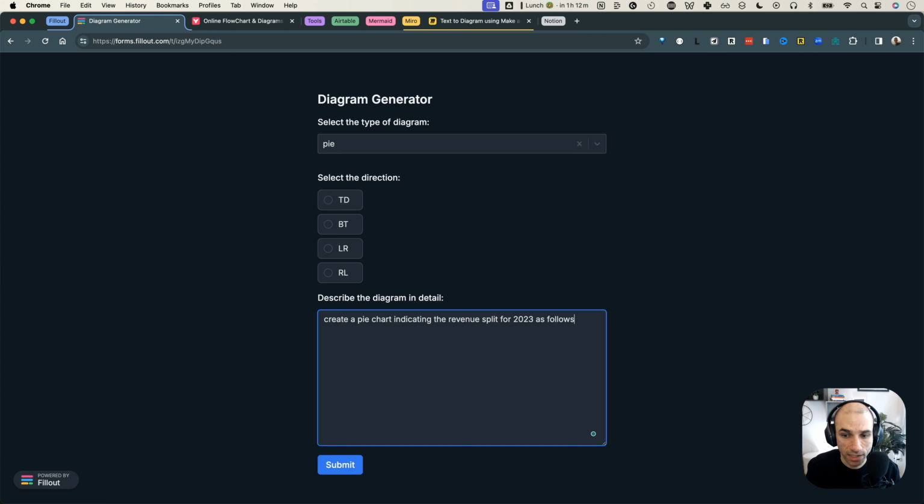And we will give it exactly what we need. So we'll say source 1 is 45%, source 2 is 25%, so that brings us to 70%, and then source 3 is 30%. So I'm just telling it in text that I need a pie chart for the revenue split for 2023, and there are three sources of income split as follows. So as soon as I hit submit, the prompt is going to be sent over to Make.